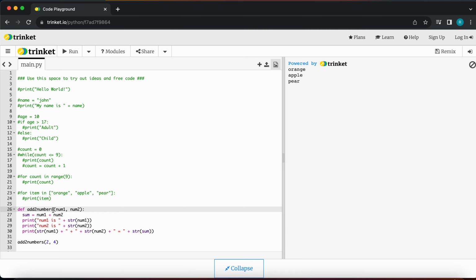So here, I'm going to define a function. The function is going to be called add two numbers. It's going to take parameters num1, that's going to be the first number, and the second number. In the definition of the function, that's where you explain what your function does with those parameters. In this case, it's going to take a sum. It's going to sum up the two numbers and store it in a variable called sum. Then it's going to print out some text.